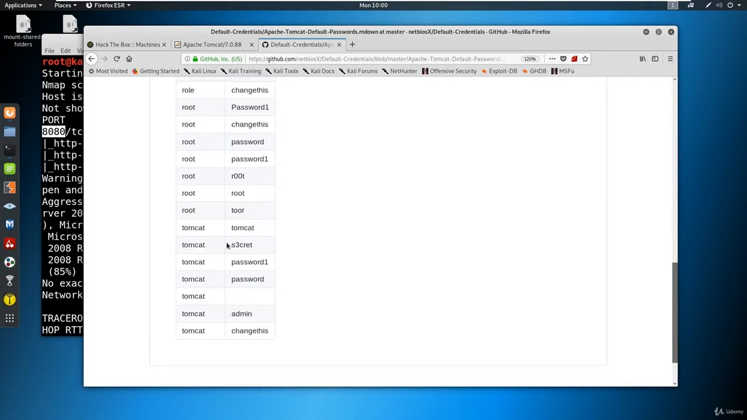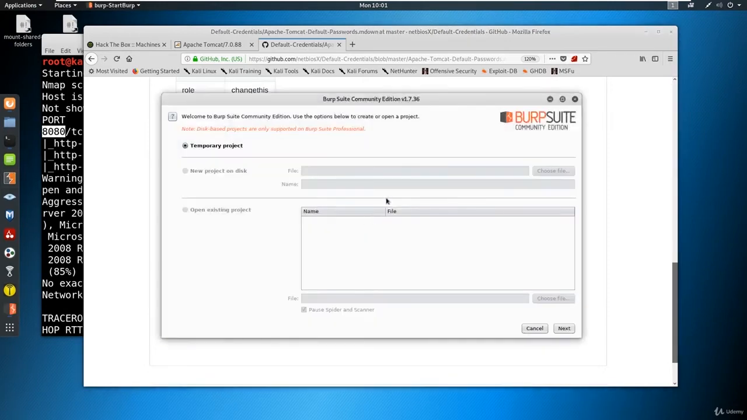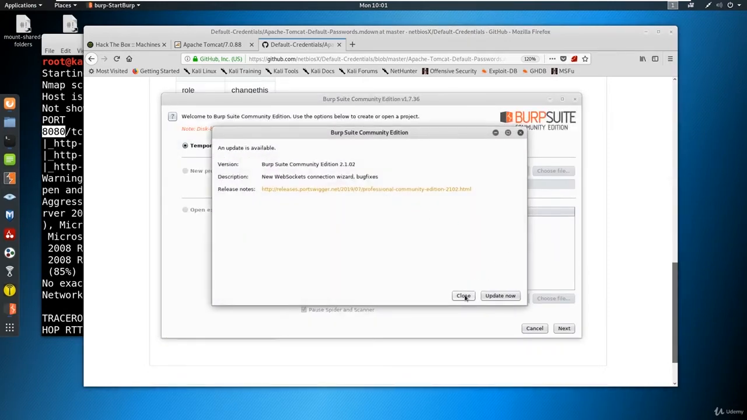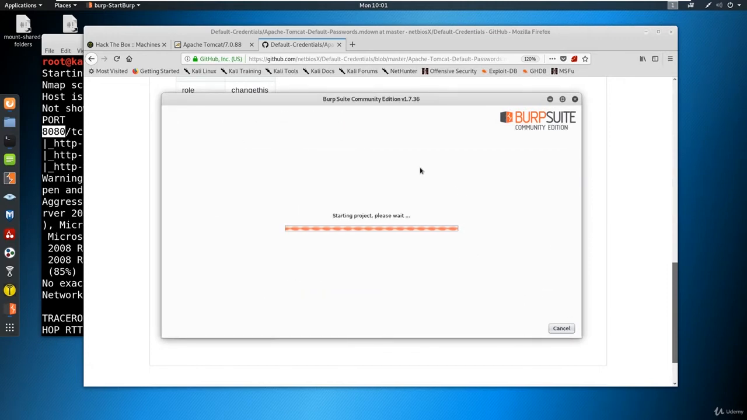Now there are tools out there that'll do this for us. I kind of want to get a little crafty today and teach us some manual methods. I think that'll be more fun. So what we're going to do is we're going to fire up Burp Suite. And the newer Burp Suite errors out with this Java error. Don't worry about it too much. We're not going to worry about fixing it today. We'll work around it. So we're going to go ahead and just click next and start Burp with default.